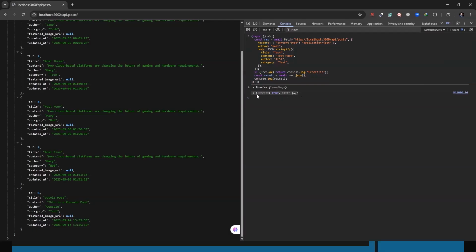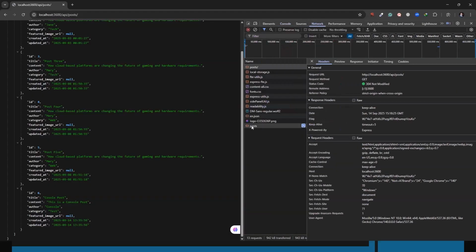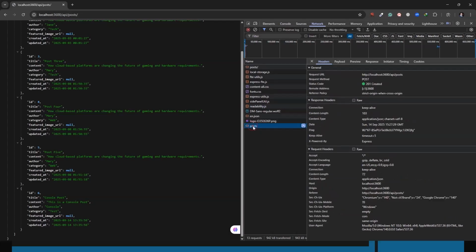This response, so let me expand it. This result you are seeing here is the one we just logged here. This console.log is the result we are getting here. But if we go back to the network tab now, this is the endpoint of the last post request we made. Let me just click on it.